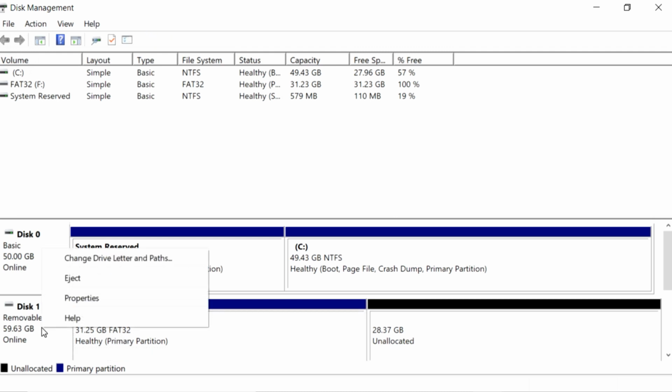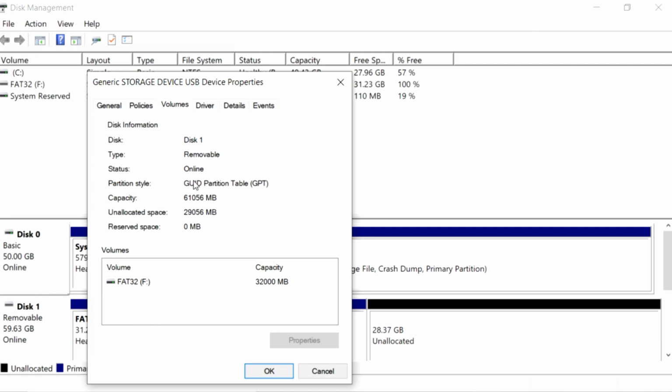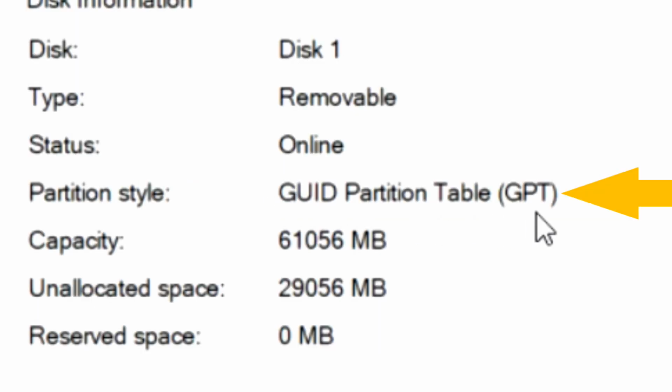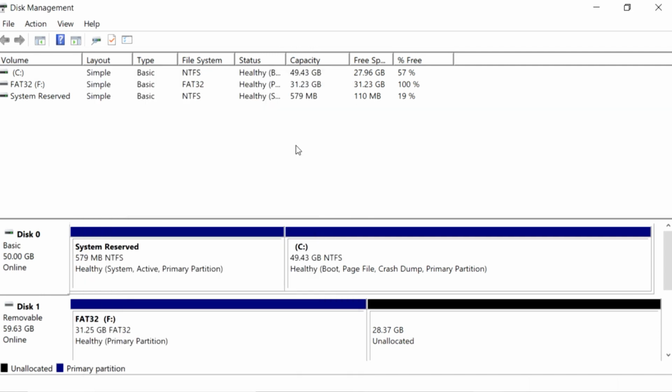So if we click on the properties for the disk, you'll see that this disk has a GPT partition table. If it has a GPT partition table, it doesn't matter whether it's FAT32 or anything else like that, the device won't read it. So what we're going to do is convert this disk to MBR, which is the partition table type we want.